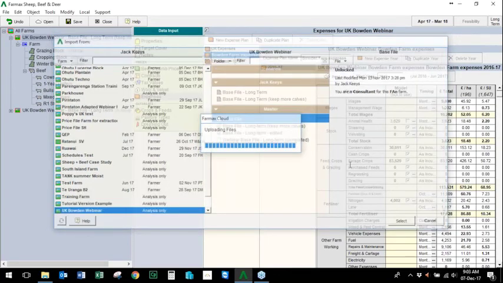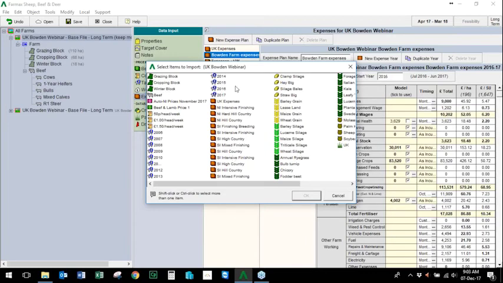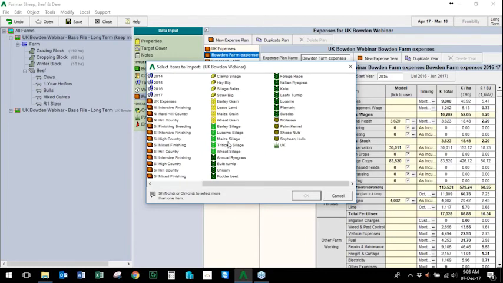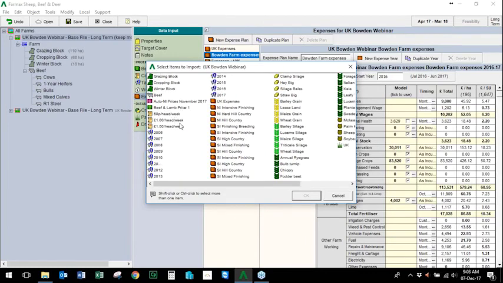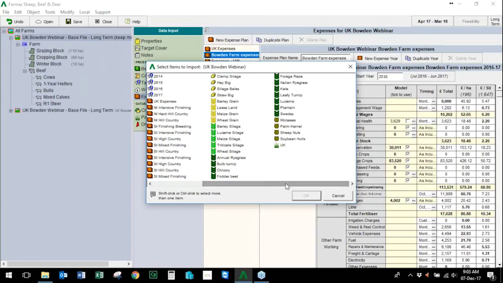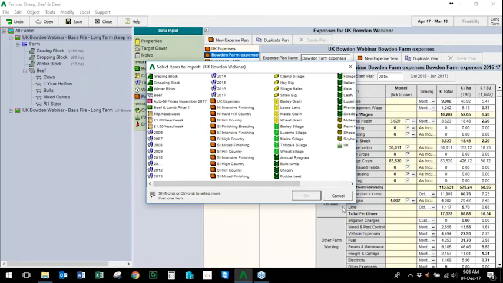And by selecting that farm, it now pops up with different items that I can import. So I can import the different expenses databases, or I can import different contracts or different blocks, or even different enterprise setups. So that's a nice quick way to get files to be accurate and balanced again if you might have forgotten something at the start.